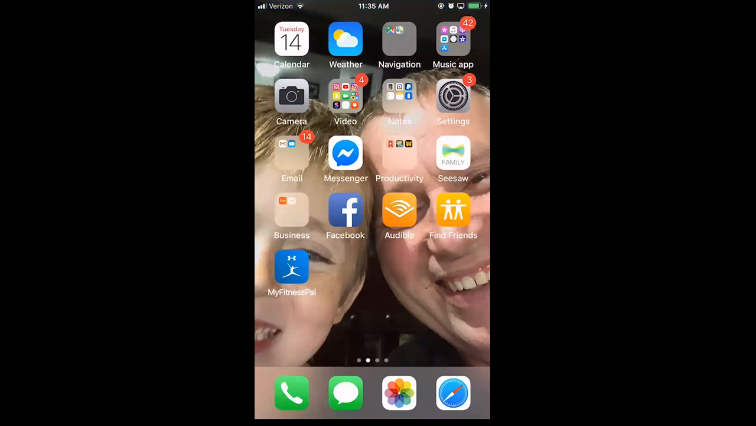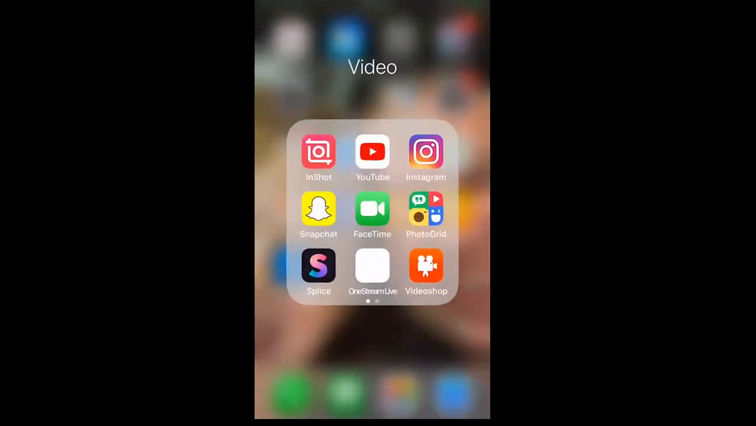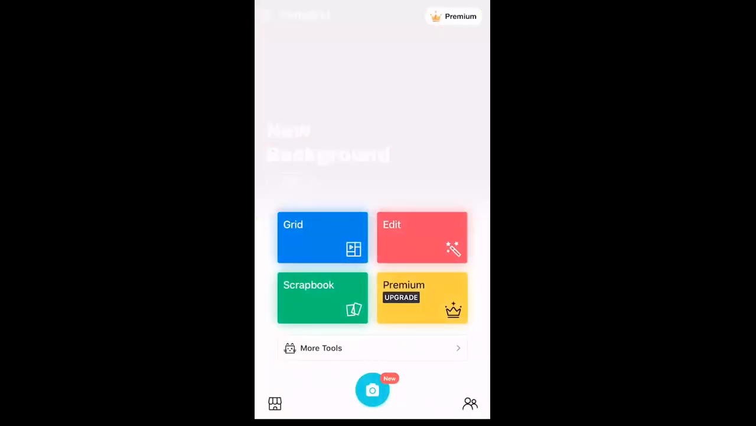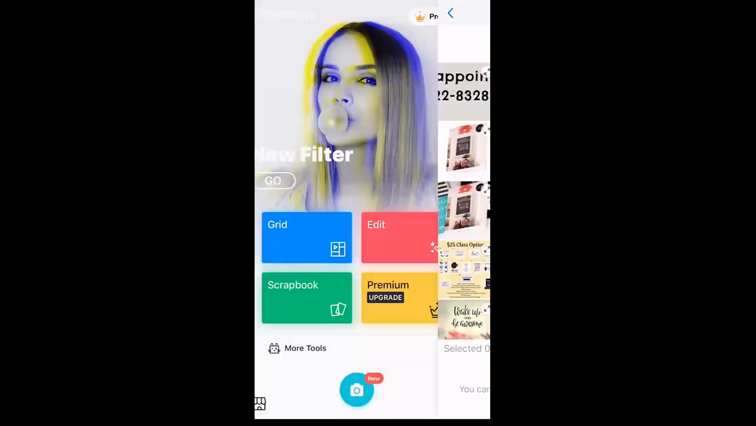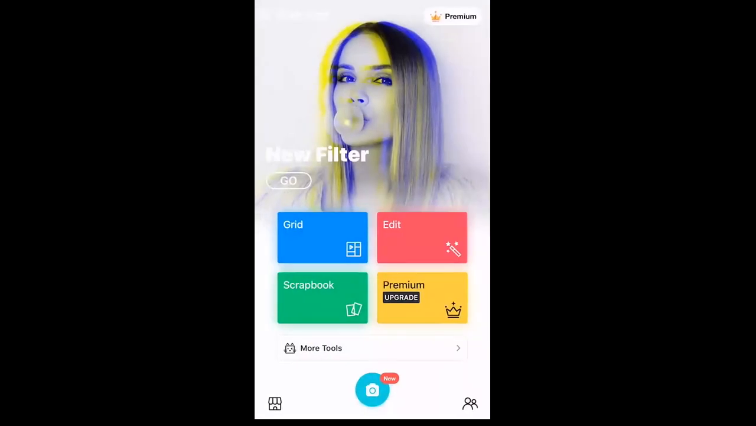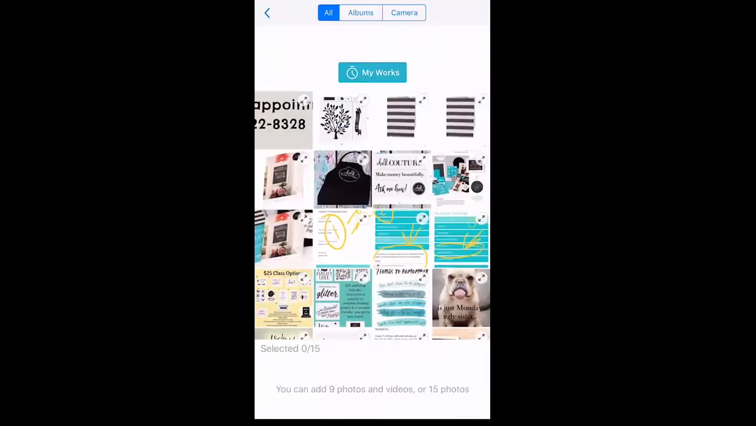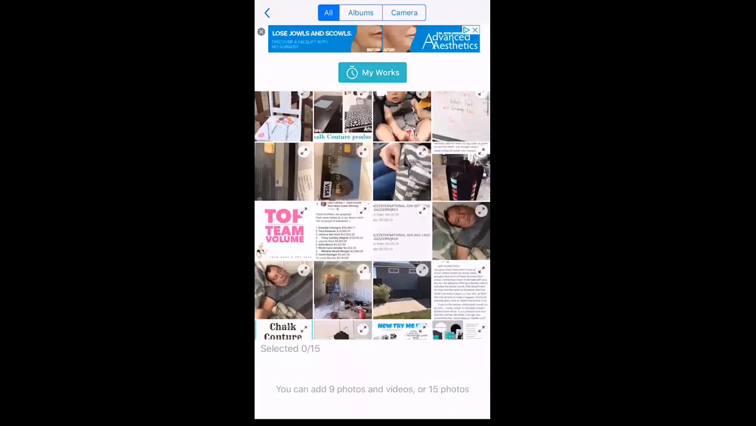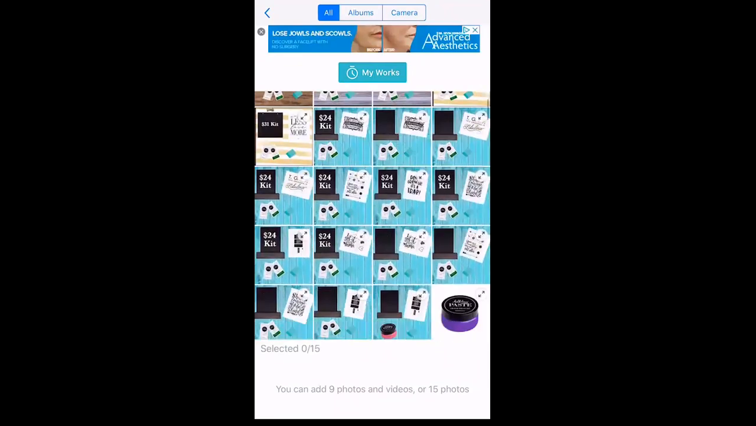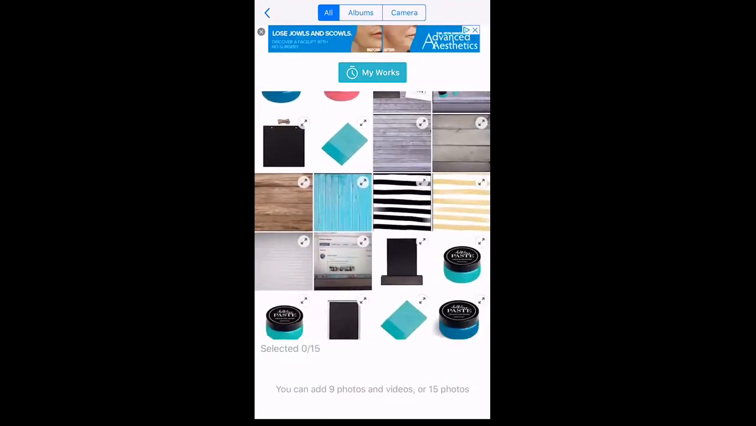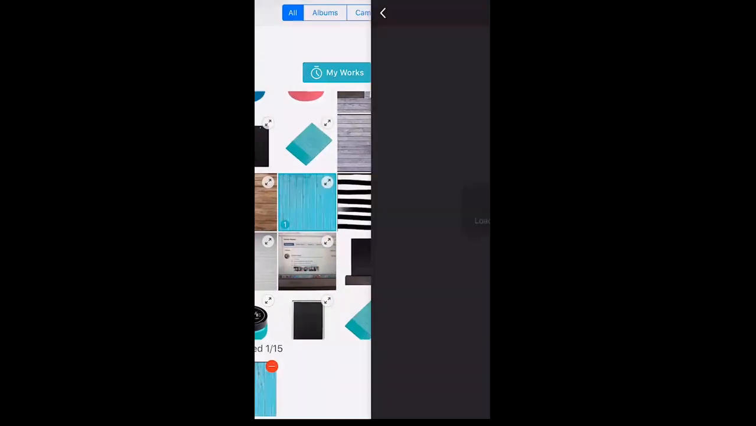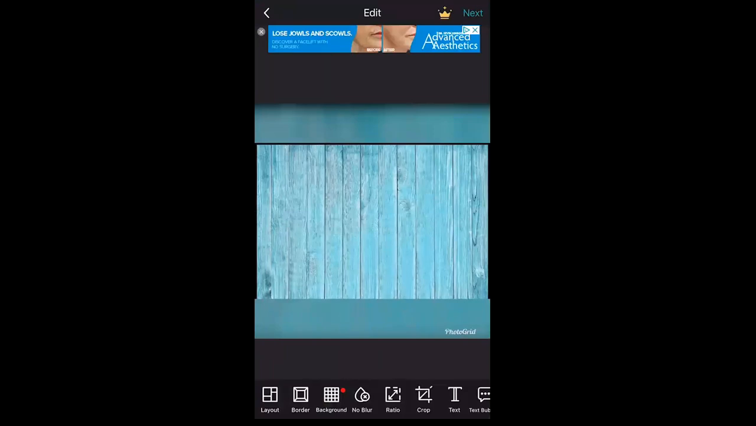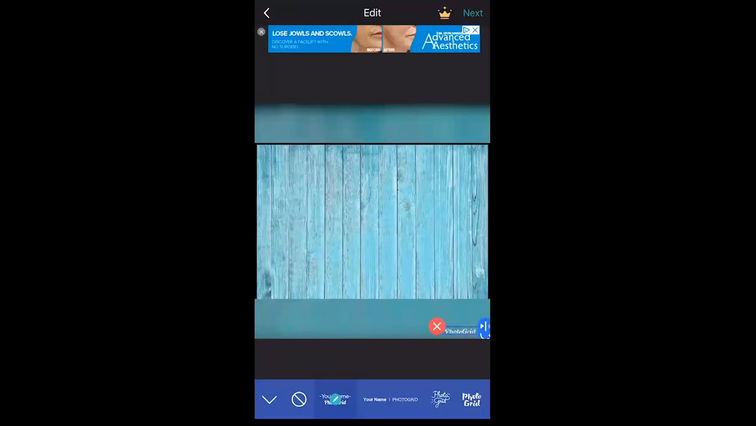Okay, so the first thing you want to know how to use is PhotoGrid. I use it a lot. For example, you can see here, let me just go back. You want to click on the grid, the blue there. This is where you can add in different photos. What I like to do is put in a backdrop, which I've saved off of Google. You can go to Google and get free backdrops, and I'm going to click the next button there at the top right.